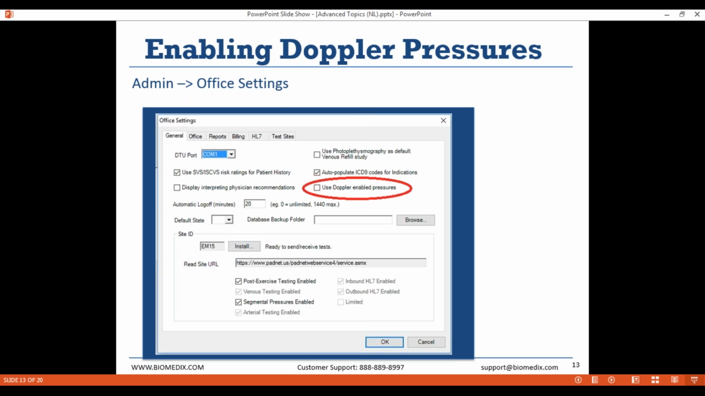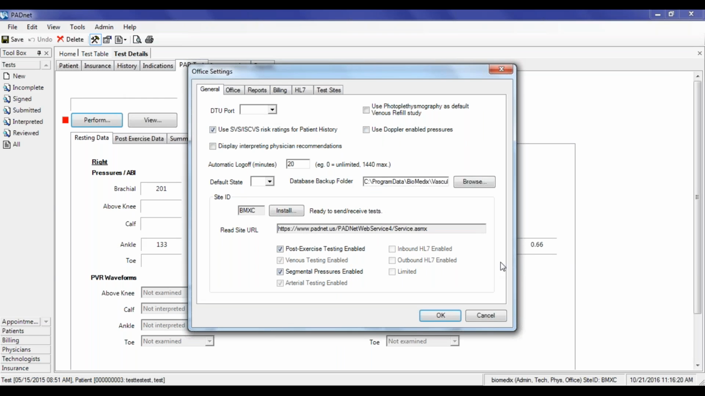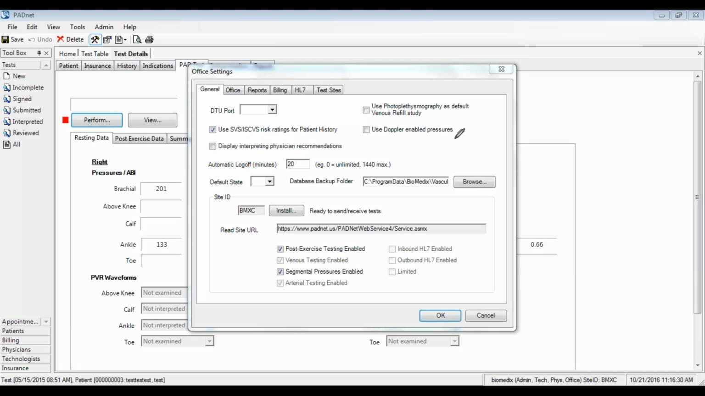To enable the Doppler pressures, you'll need to navigate to the Office Settings pop-up. We were there just a moment ago. I'll show you that screen again here. Oop, not where we want to be. Just like before, Admin, Office Settings. Then it brings up the screen. In this case, you want the first tab, and then it's the Use Doppler-enabled pressures right here.